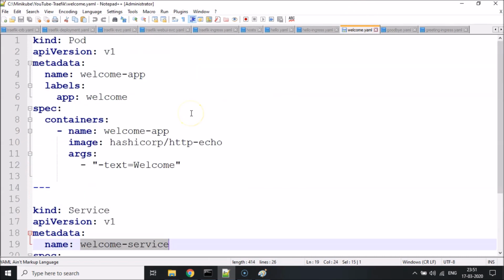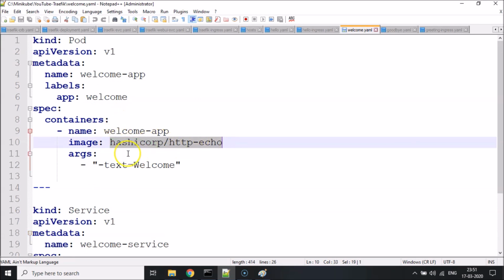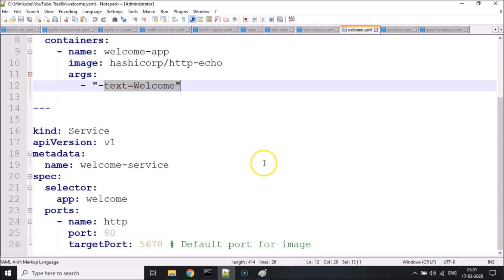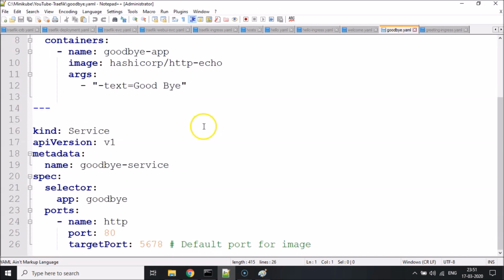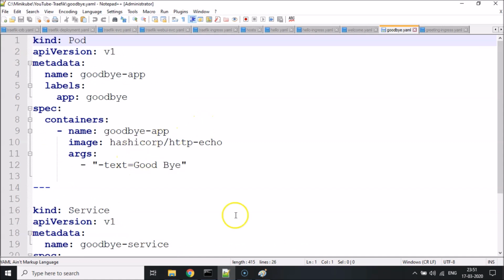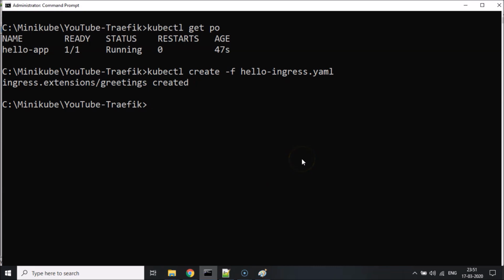So I have another service called welcome. Again, this is a pod, welcome app, the same image that I'm using, only the text is different. Also, these ports are all referring to the same thing. So I have another welcome service. I also have another called goodbye. Both the pod and the service are in the same YAML. It's just the text is different. It's just to simulate different services. So let me just quickly create that.